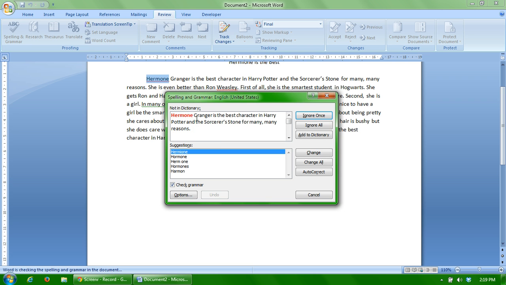So it's having trouble with, well, Hermione, which is, if we see Hormone Granger, obviously I meant to write Hermione, but I misspelled it. So if you go down in this second window here, it's going to show you suggestions. And it gives me all these suggestions, but I see the first one is the right one. That is Hermione spelled correctly. So I'm going to click on it.